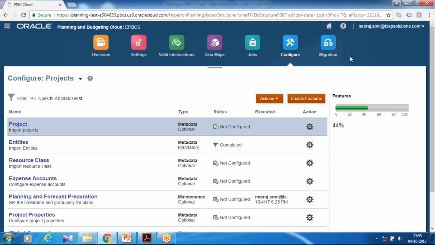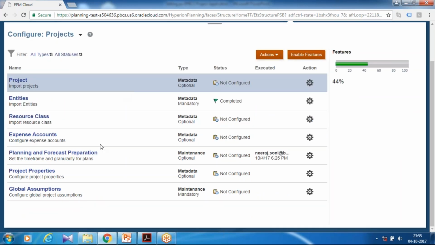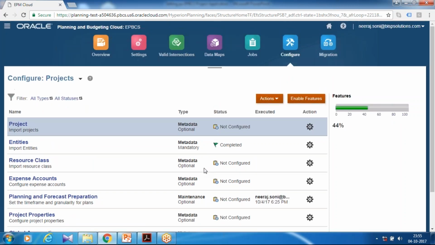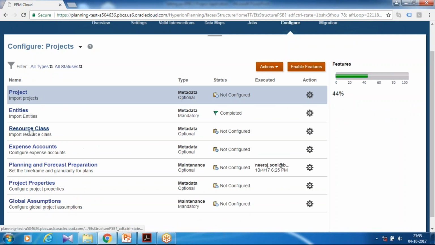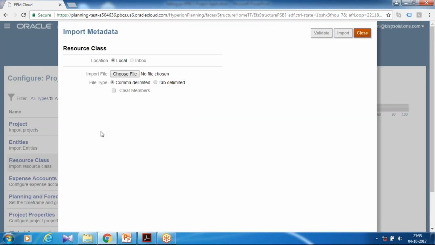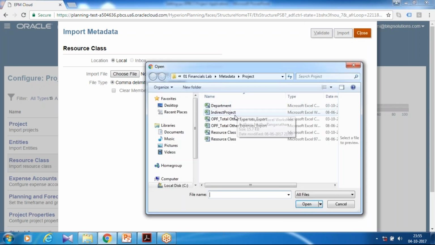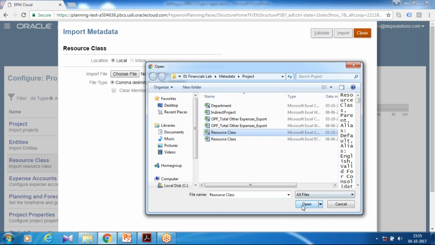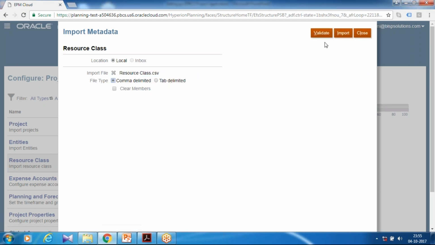The next step, I'm going to load some driver values, and all the calculations will be based on driver values. You can also load metadata for global assumptions as well. So start with your resource class. And I already have some default setting for resource class as default input for the sake of learning. Point to this file and validate and import.